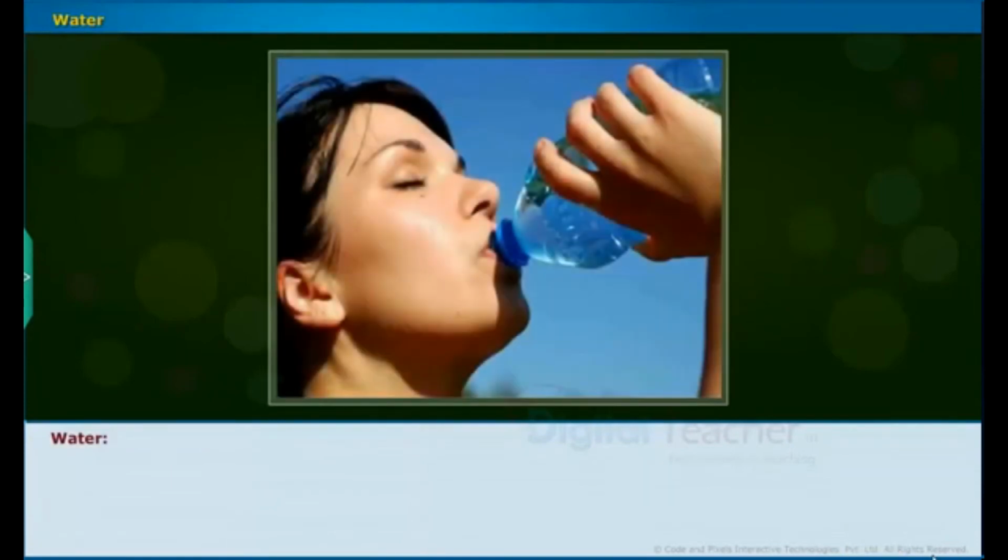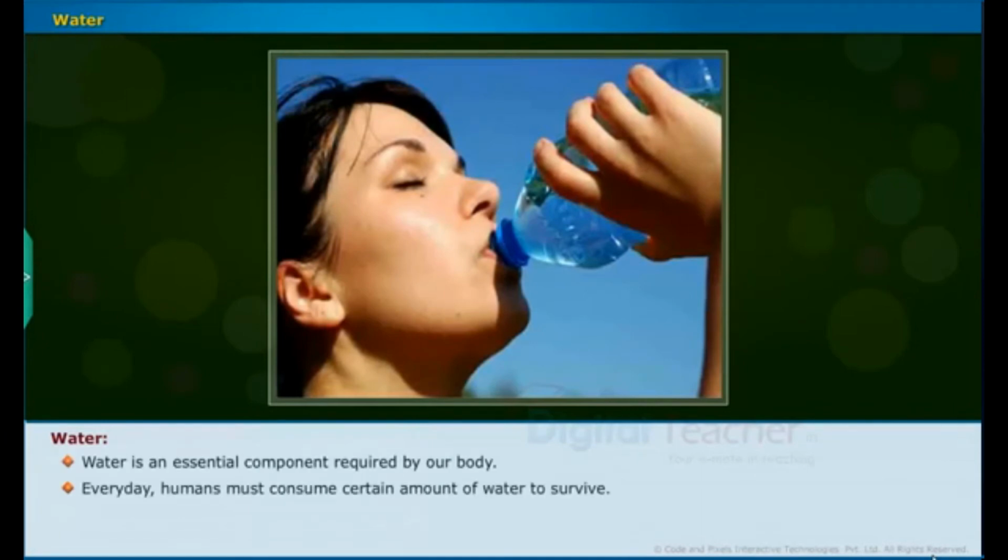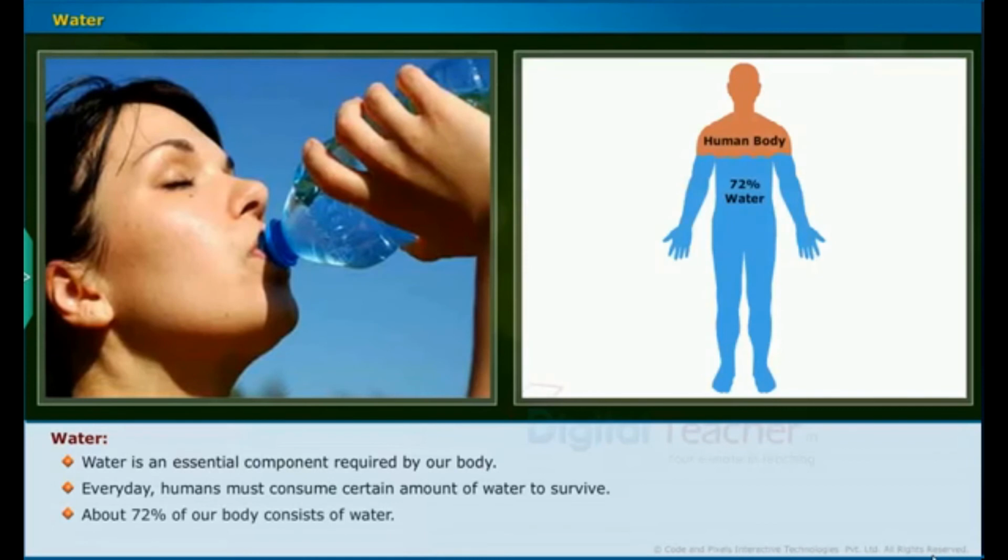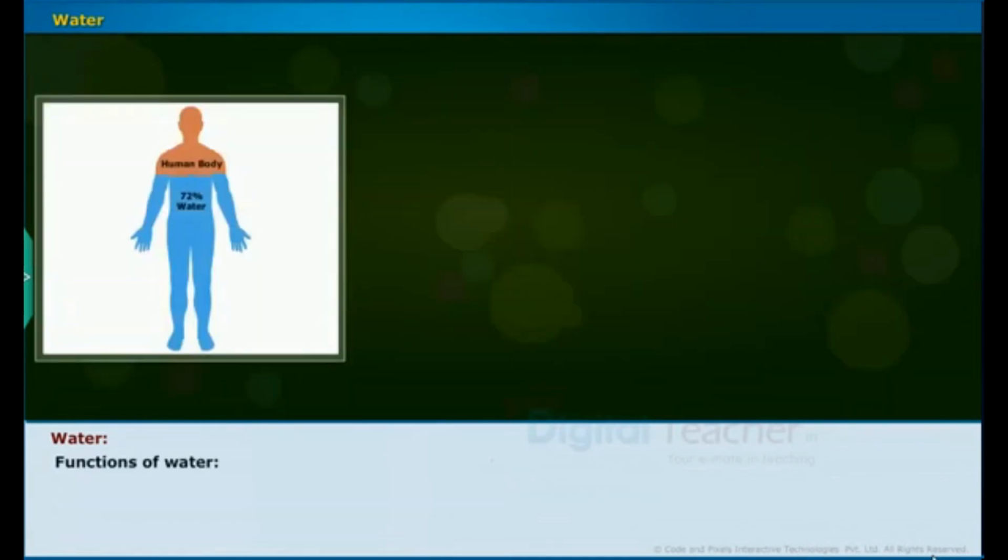Now, let us learn about necessity of water. Water is an essential component required by our body. Every day, humans must consume certain amount of water to survive. About 72% of our body consists of water. Water keeps our body hydrated. Functions of water. It supplies a vital nutrient to the life of every cell.